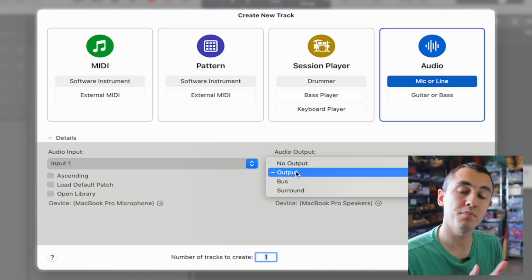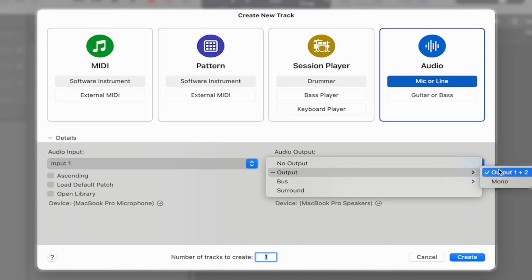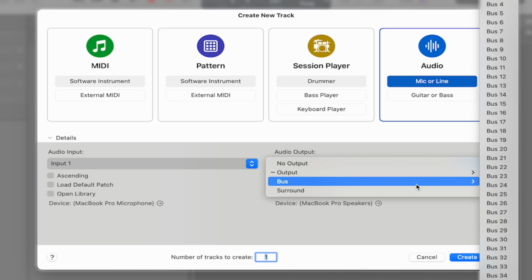Audio output. So input is sound in, output is sound out. On my MacBook right now, we've got output 1 and 2. So that's the left speaker, output 1, right speaker, output 2. We can change it to mono, and what that will do is whatever is on the left, it will automatically copy for the right, and instead of sound being left and right, it will come through the middle, through one place. Bus is if we want to send the finished signal of the sound to a bus to affect it.